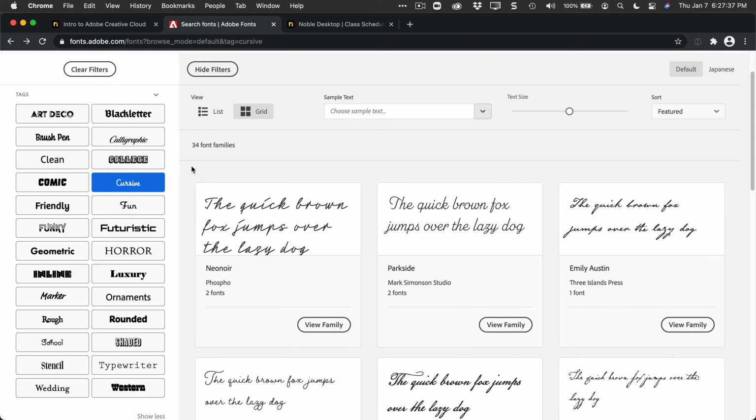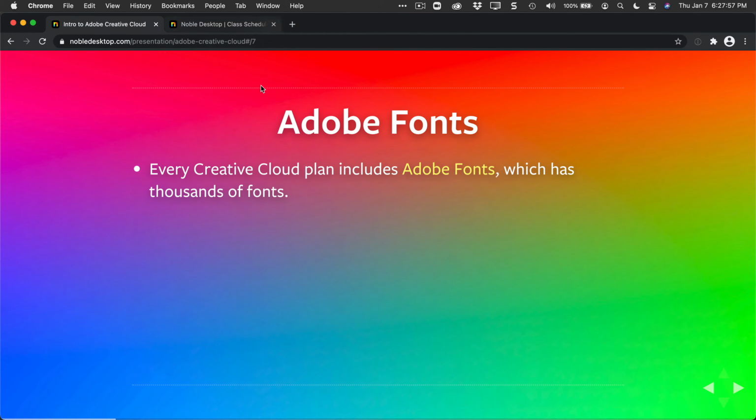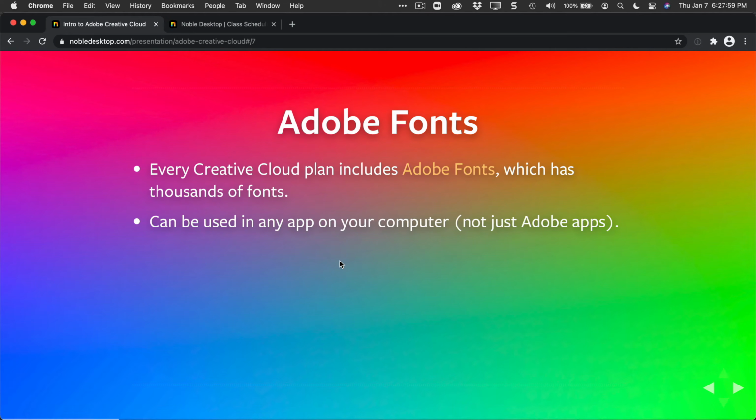Now, some of these fonts are free fonts that are available on other websites. So some of these are freely available elsewhere, but some of these are paid fonts that you can purchase elsewhere for potentially hundreds of dollars per family. And some of them can only be found here. So it is a valuable thing that you get as part of your Creative Cloud subscription. So it's definitely good to know of.